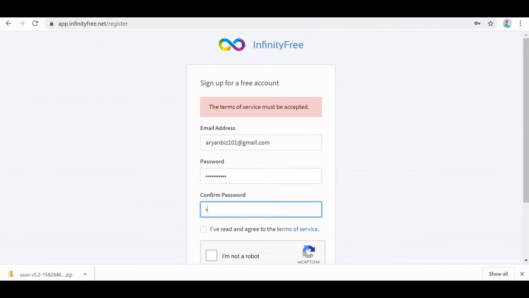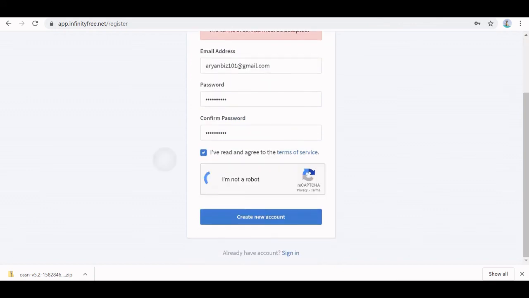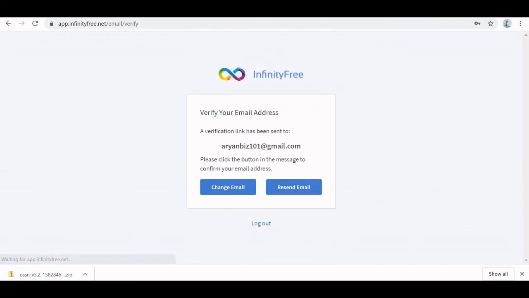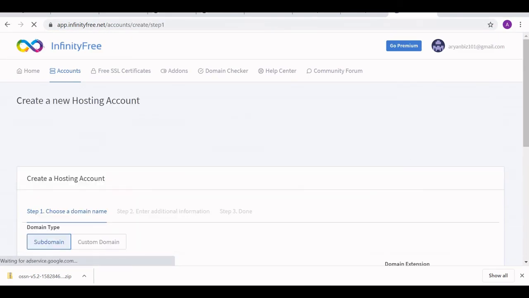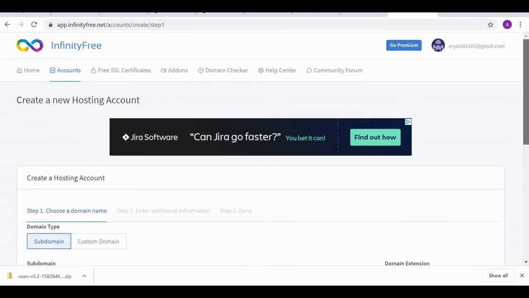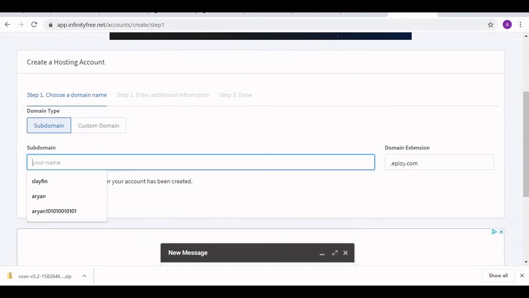Oh, my bad. Okay, now we have to verify our email address, so I'm going to do that, and once we've done that, we're going to move on. Perfect. Once you have verified your address, you go to create an account now.